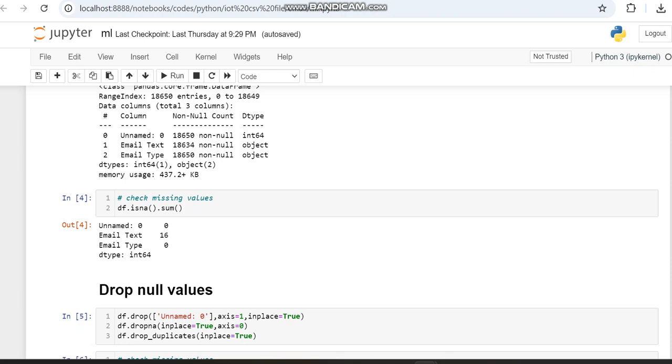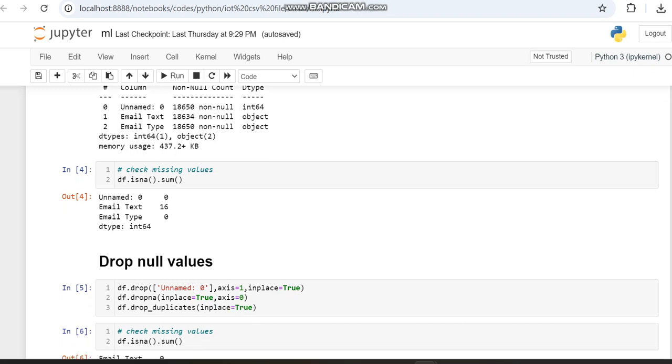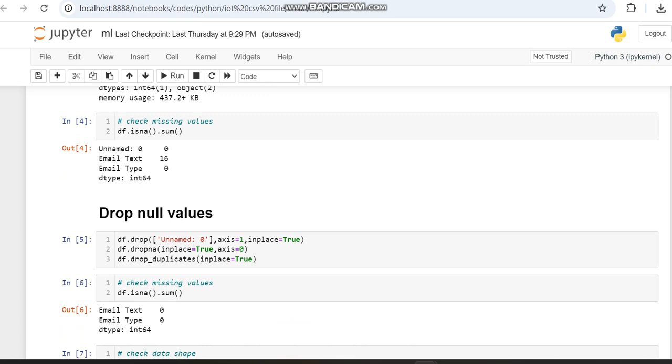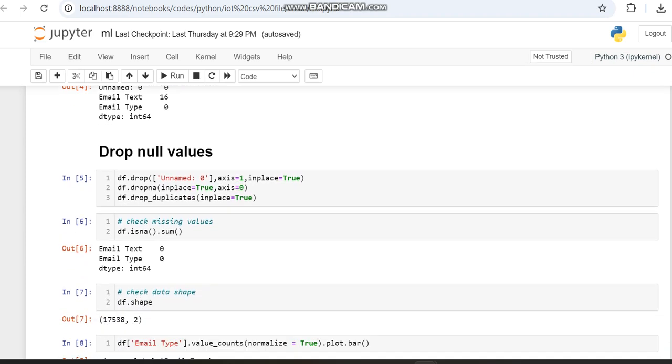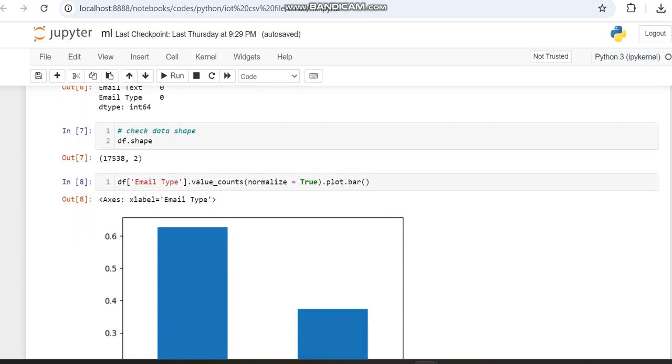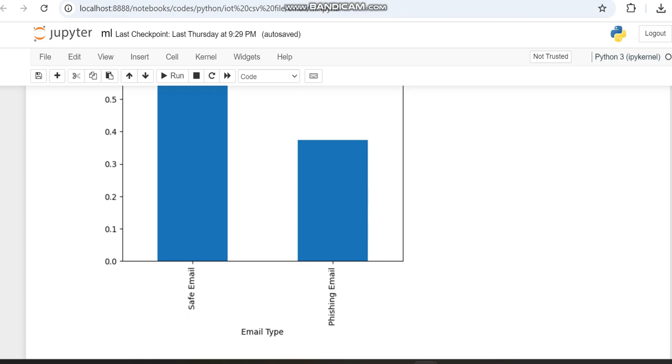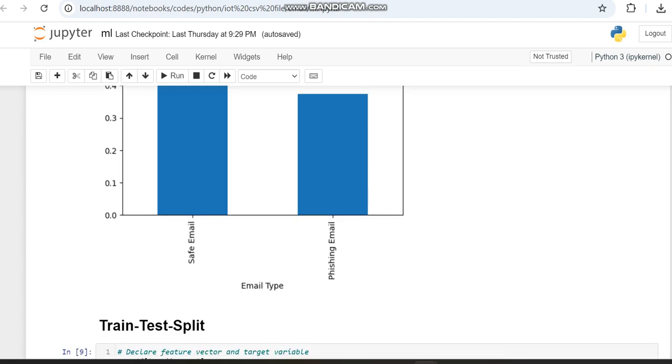Apart from that, we are also dropping the null entries from the email text. For that, we are using the dropna function. Then again, we are checking the missing values. Now we may notice that we have only two columns and there are no null entries. So we are just checking the shape of the dataset. Then we are making a plot of the email type, showing how many safe emails and phishing emails are obtained. Phishing emails are fewer than safe emails by around 50% or 60%.